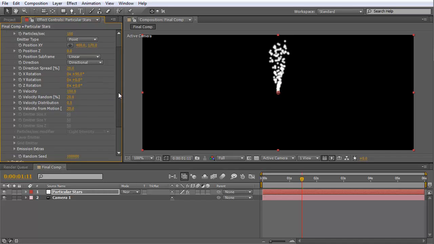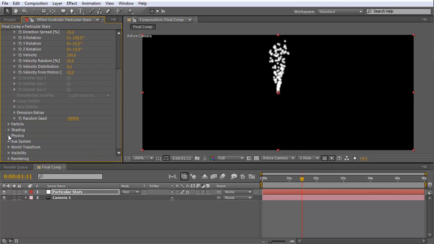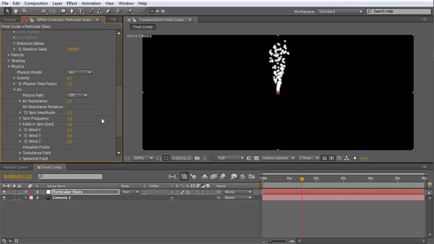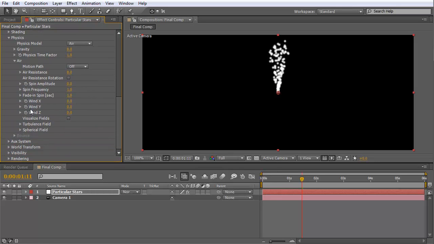Now let's twirl down to our physics settings. And you can see that we have the gravity parameter, which we've already utilized in the first tutorial. And then under air, we also have the wind, X, Y, and Z. And we can utilize those to push particles around as well. You increase the wind, they blow left and right with the X, up and down with the Y, and back and forward with the Z. So that's another force that we can use if we needed to.